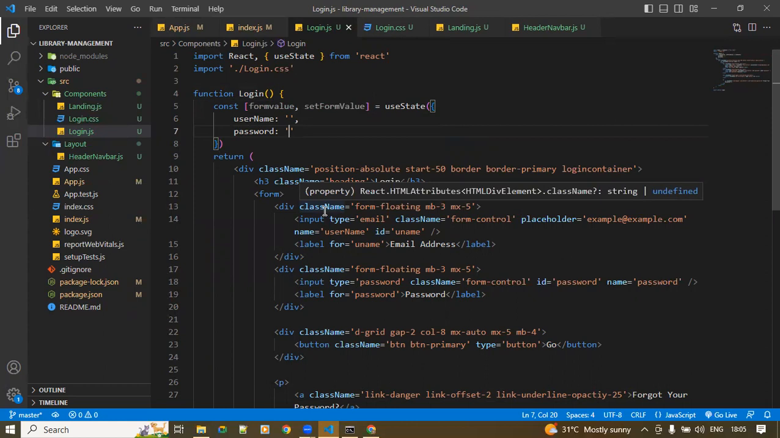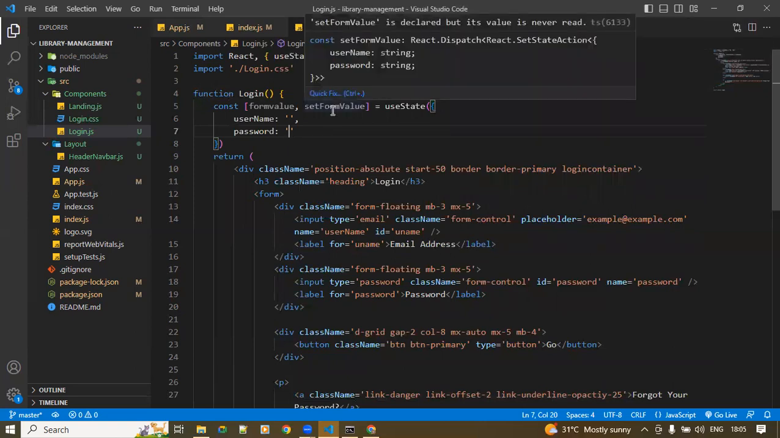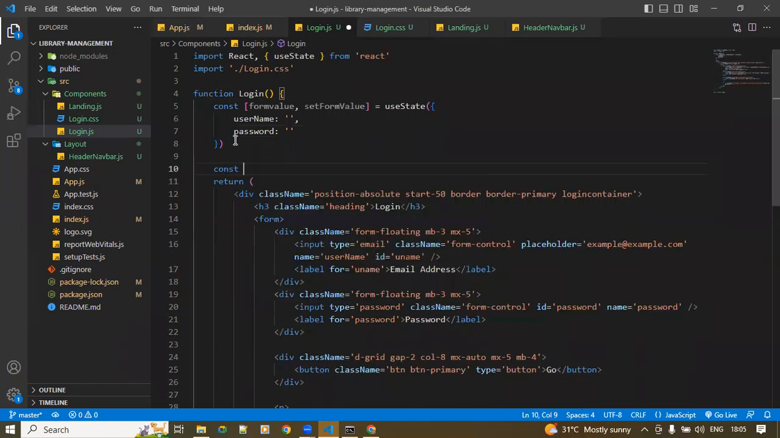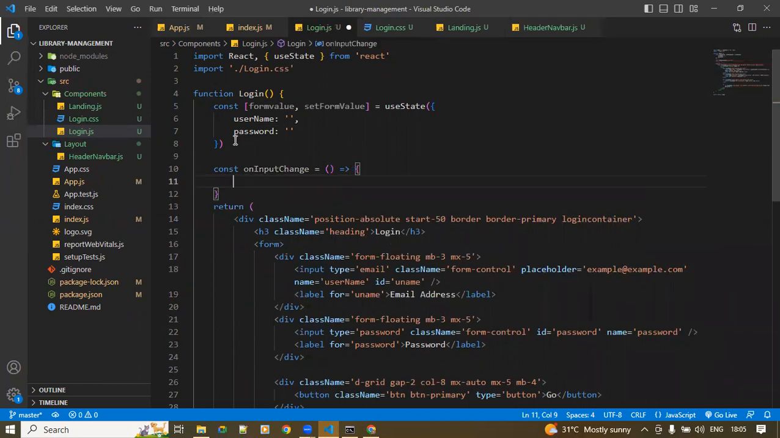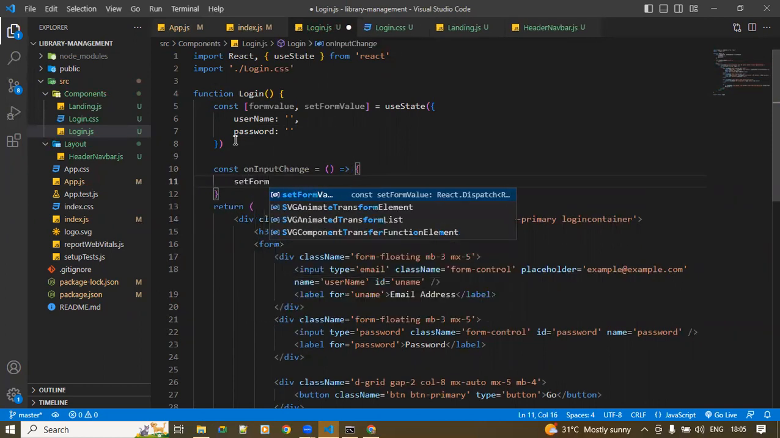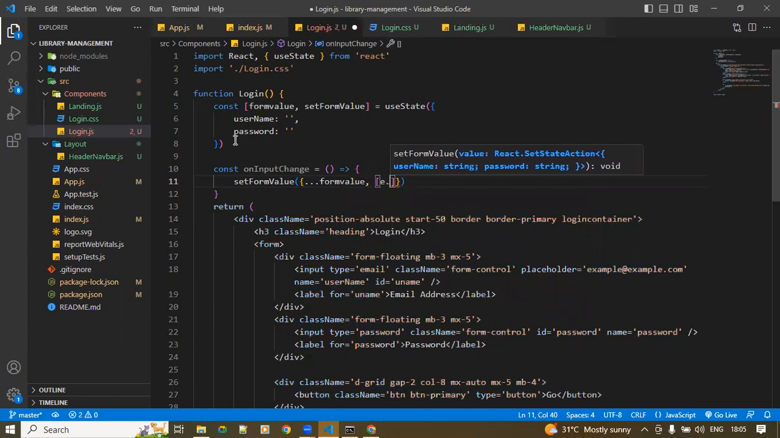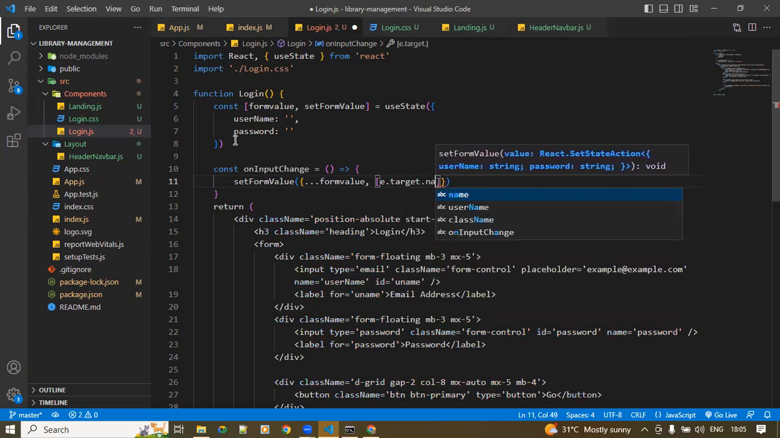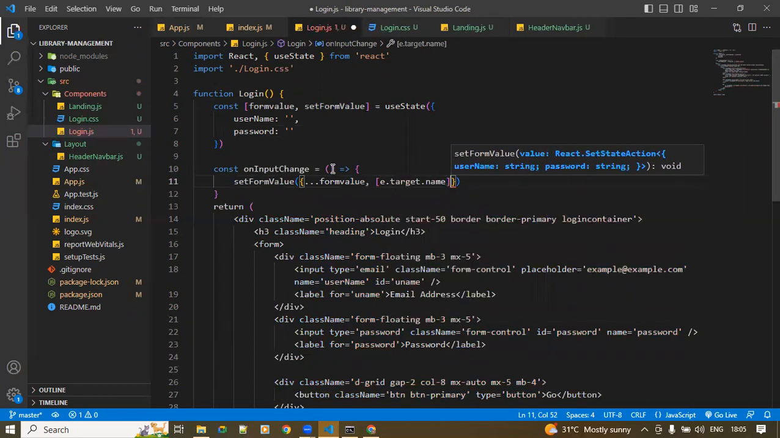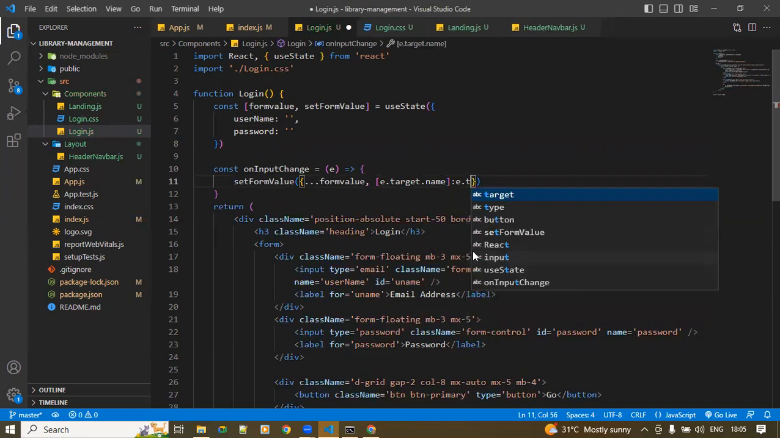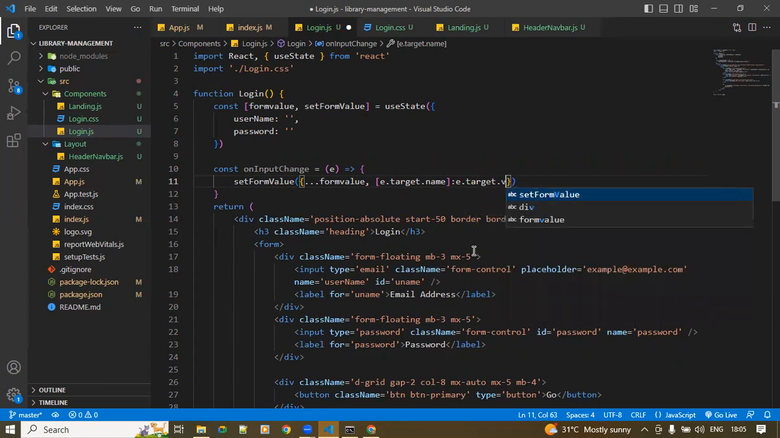Let's add a value element for each of our text boxes, and also on change, every useState has to be captured. So for that, I'll add one function that's going to be called onInputChange. Then I'm going to set the form value. Here I'm going to use the form value as this, and then I'm going to say e.target.name. E is basically coming in the parameter, that's for an event. And to this, I'll assign e.target.value.